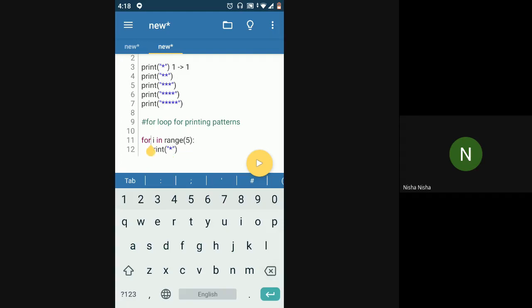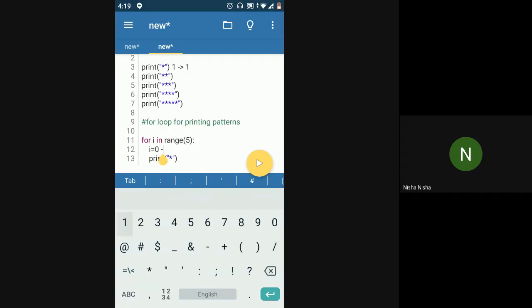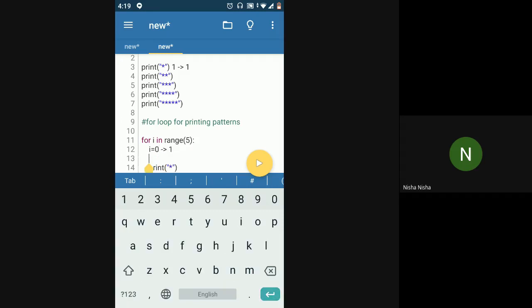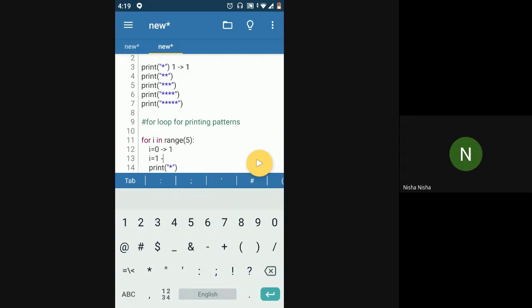Now in this case, I is how we are checking which iteration it is, the number of times that the loop has run. So that is checked using I. If it's the first time the loop is running, the first iteration, then I is equal to 0. If it is the second iteration, then I will become 1, and similarly it will go on. So I know whenever the first iteration is, I is equal to 0, I want to print 1 star. When I is equal to 1, I want to print 2 stars.